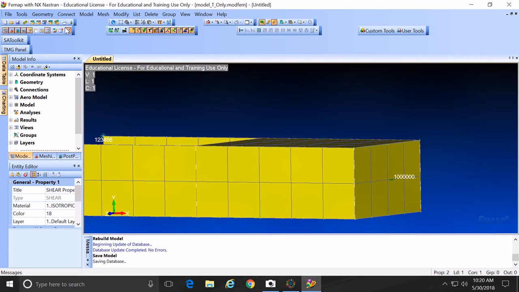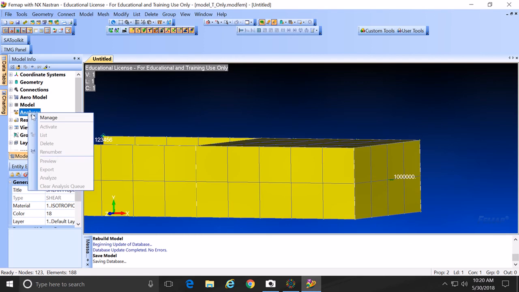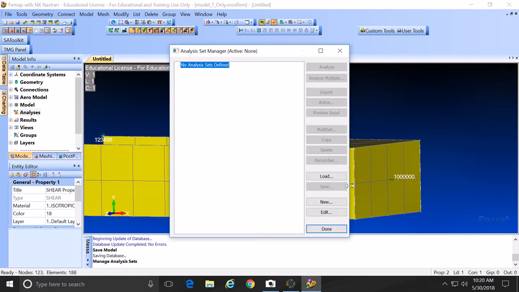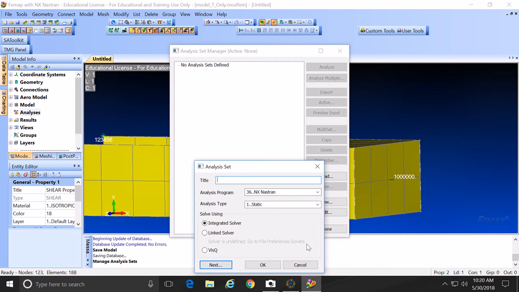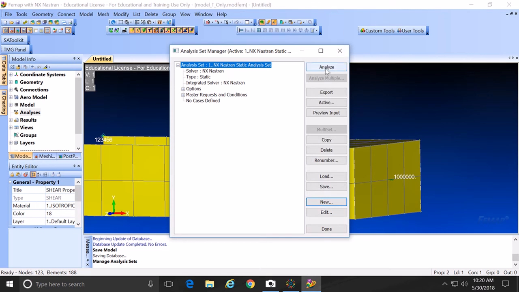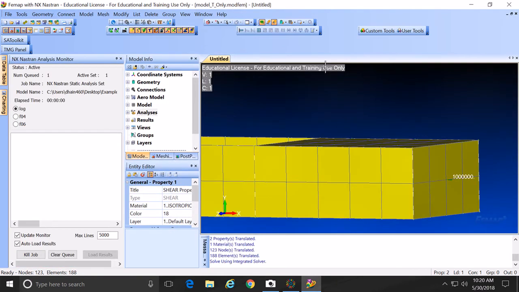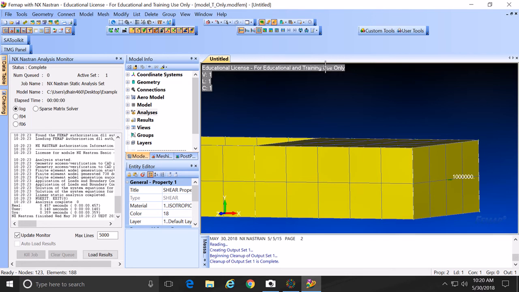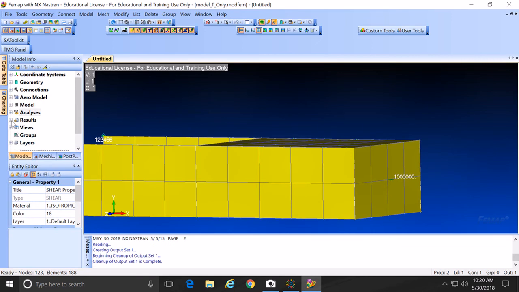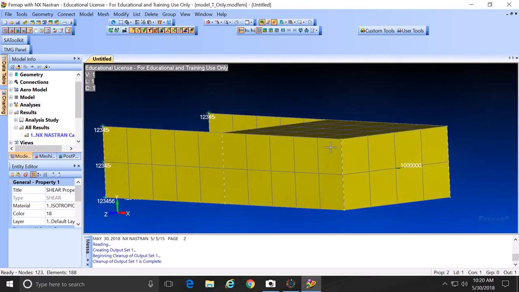I don't think it should give good results, but maybe it does. So you go to Analyze again, right click, Manage, New. This time I'm not going to put any title or anything. I'm going to click OK, and then I'm just going to click Analyze. Okay, and once you see on the left-hand side it says Finish, you close this one, and here you make sure that it created some results. They are right here. And again, F5.